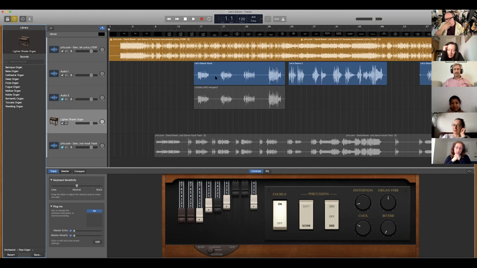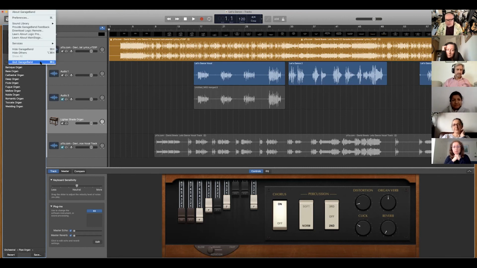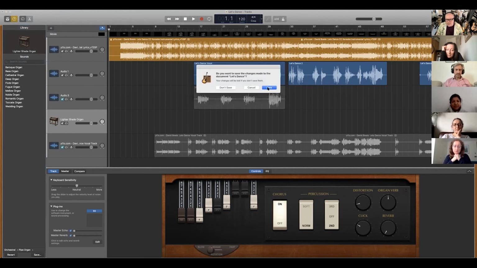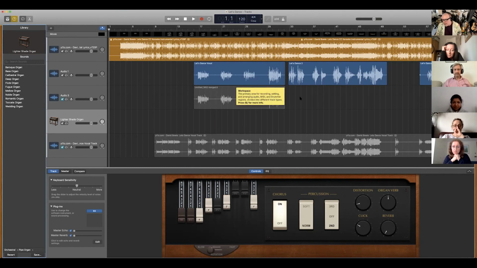Presumably they're all saved automatically within GarageBand anyway? Well, when you exit, it asks you. The original file remains unchanged until you export or save or share. If I quit GarageBand, it'll always ask if I want to save what I've done. Obviously I'm going to want to save it, because it saves all my settings and all my recording and everything I've done.